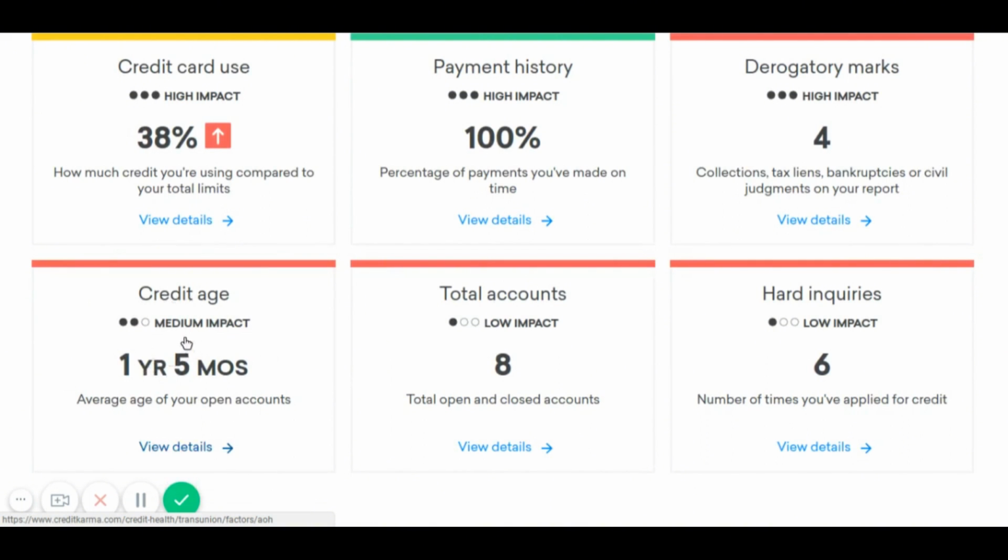By reviewing each factor, you will get a better idea of what you are doing right and what you need to work on to improve your credit health. Now you know how to understand credit factors on Credit Karma.